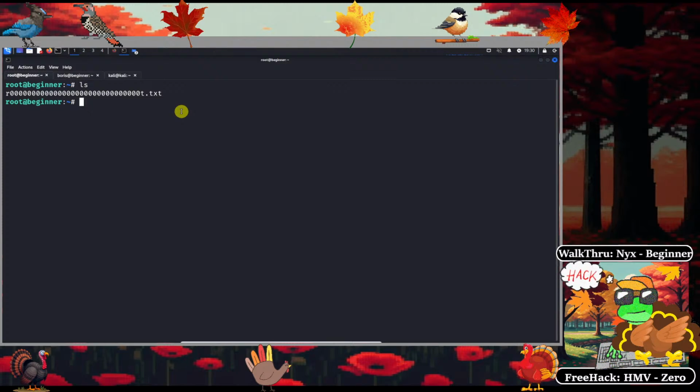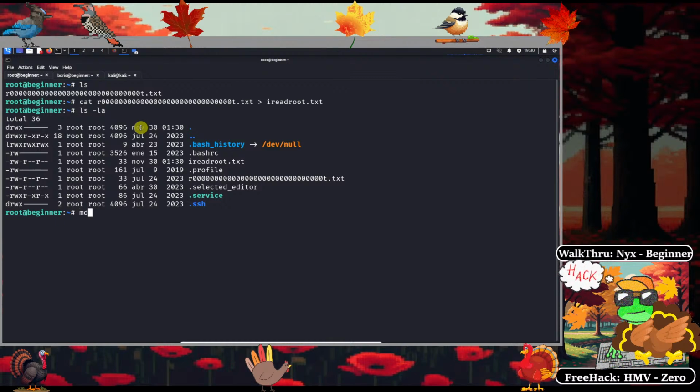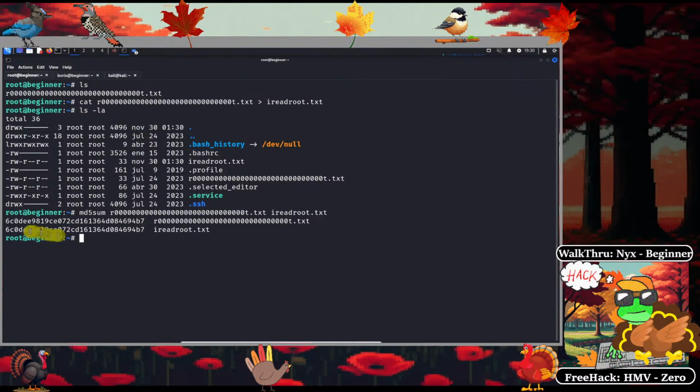But in this case, the organizers over at VulNyx don't want us to read these on stream or in walkthroughs. So what we're going to do is read the file, but redirect the output to iReadRoot.txt. And then we're going to do md5sum to get the file hash for root.txt and iReadRoot.txt. So we see that the file hashes for both of these files are the same, which essentially means that we've read the root.txt file and we have now finished the exercise.